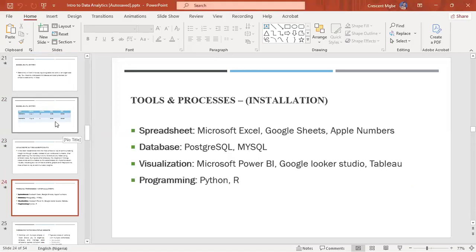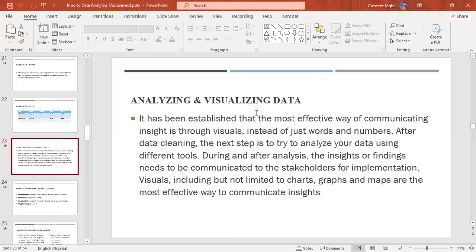Data entry, yeah. So here we have analyzing and visualizing data. Now we are entering data analysis properly. It has been established that the most effective way to communicate insight is through visuals instead of just words or numbers. After data cleaning, the next step is to try to analyze your data using different tools. During and after analysis, the insight or findings need to be communicated to the stakeholders for implementation.